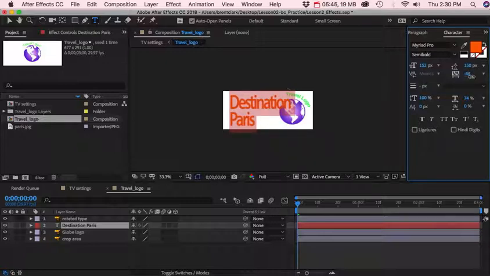And tracking. So there's the tracking. Get a little bit closer to 0. I suppose we would like it to be a little bit squinched up. Let's go back to the scaling. Okay, I think that looks pretty good. And maybe go back to the leading. Move it up a little bit.